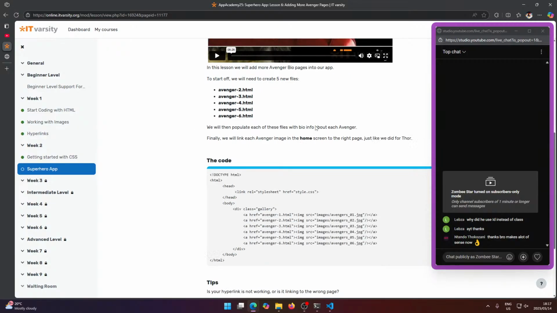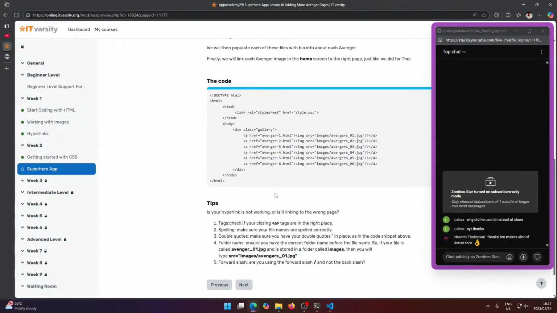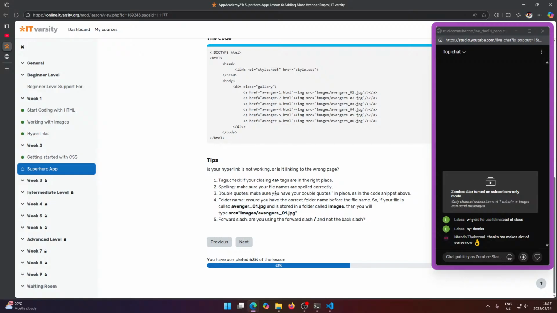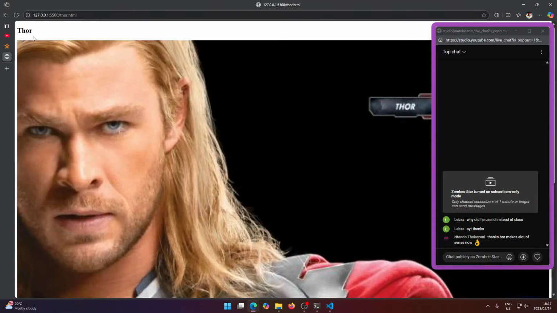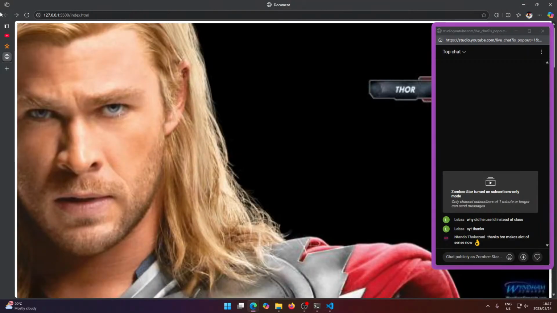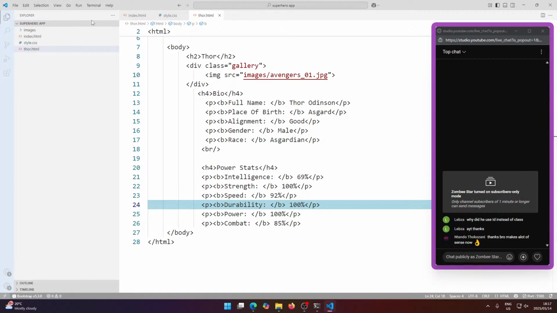So adding more Avengers pages, you get the idea already. He just wants us to link each of these to its own page. I'm not going to do this. I'm just going to create it for one of them and show you how it works. So who was the second Avenger here? It's Iron Man. I'm going to create a file here. I'm going to call it ironman.html.